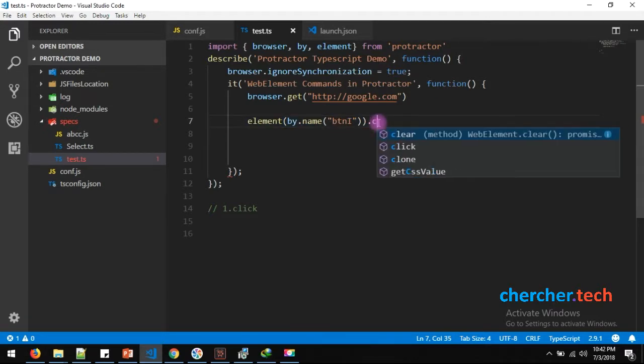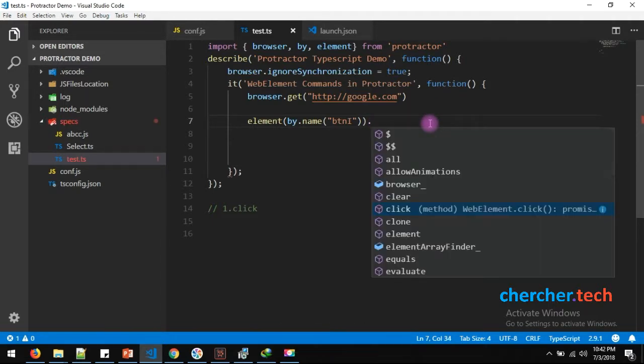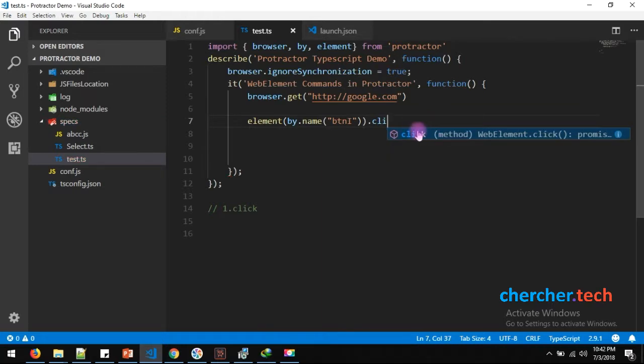So let's write click. Click is a method. Sometimes you may get confused: in VS Code, it doesn't add the parentheses automatically like in IntelliJ or Eclipse. It just comes with this, but here you can see it is a method. So even if you press enter, it will not give you the braces. Since you have seen it is a method, you should add the braces. Now we have added it.